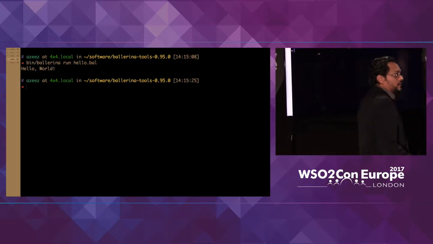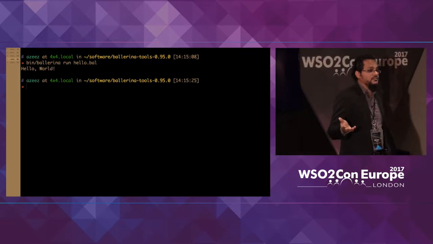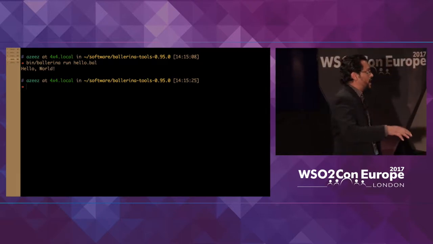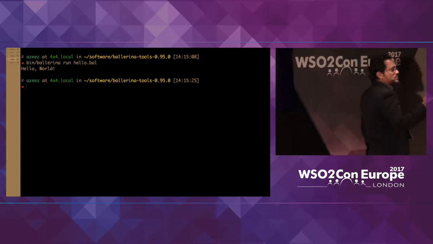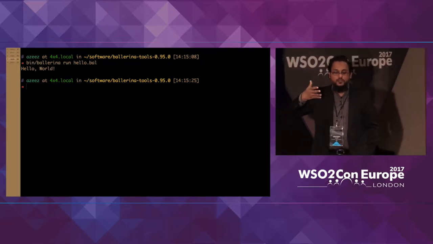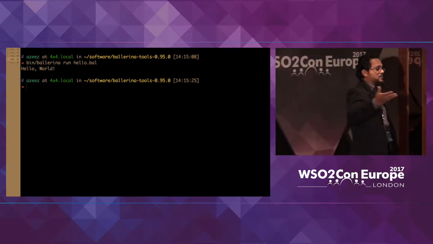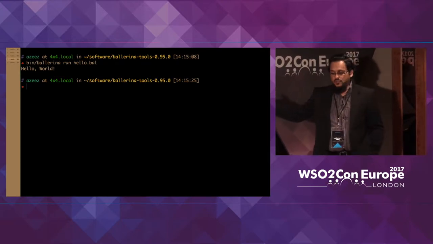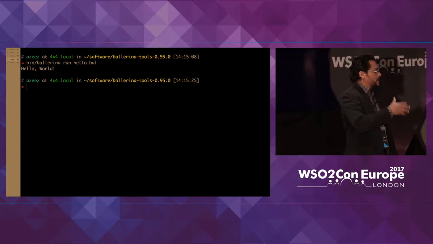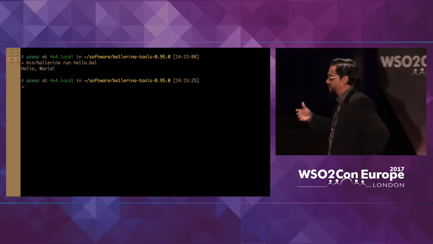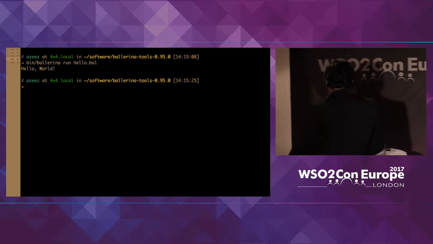Those of you who were in my session yesterday would know that one of the entry points in your program could be a main function or it could be a service resource, right? So this is the simplest case where we ran a simple main function. We just printed hello world.